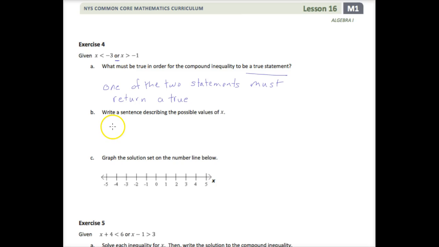All right, so let's see here. Well, x might be any number less than -3, or it could be any number greater than -1.